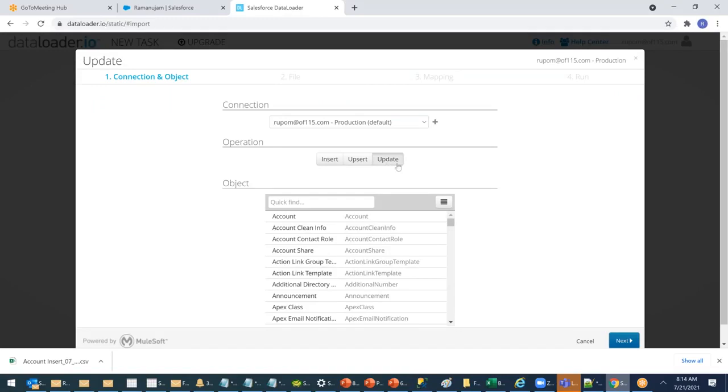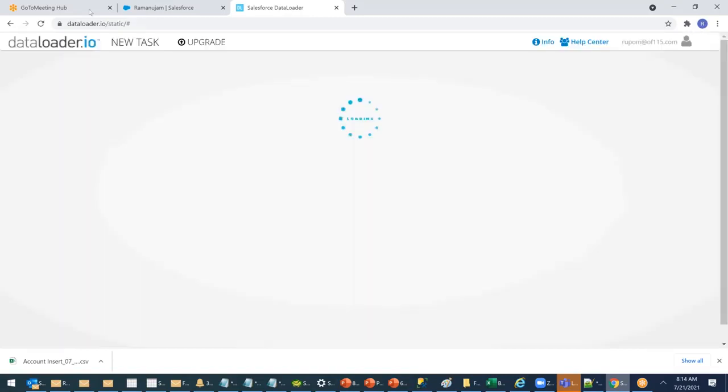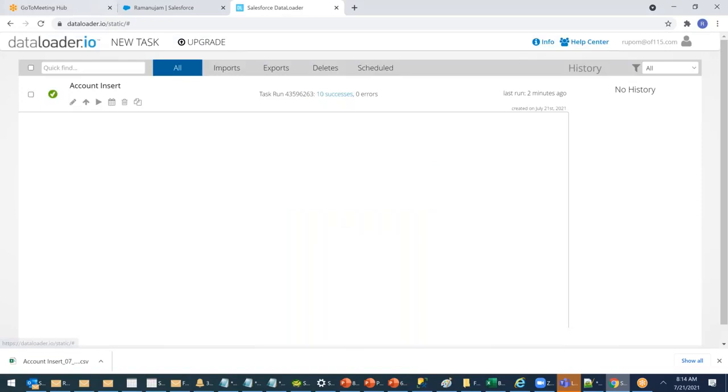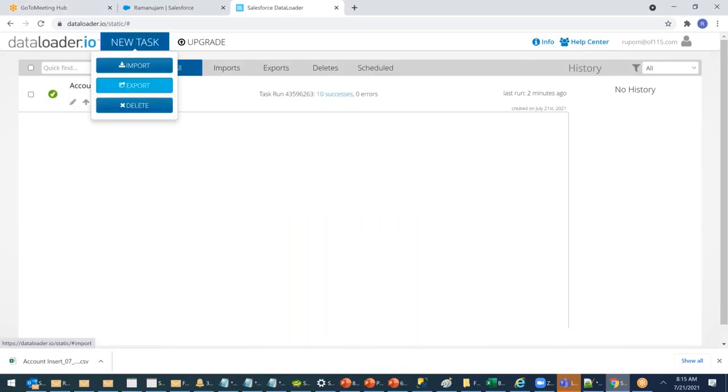You need to have an ID. Upsert, ID plus without ID. Whichever has ID, it will be overwritten. Wherever there is no ID, system will create, update plus insert. Next, Rupam, how to go ahead and export the data. Here is export.